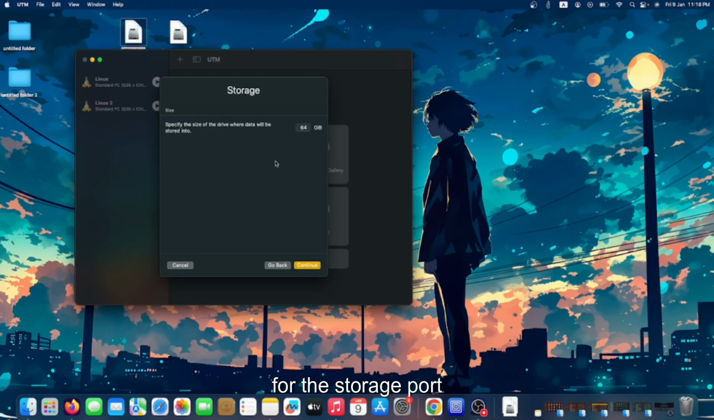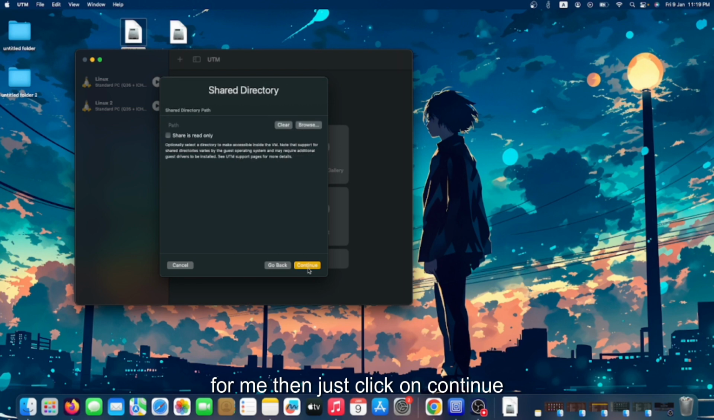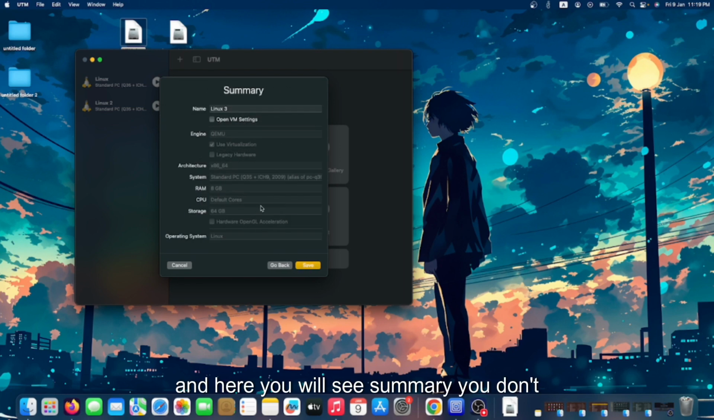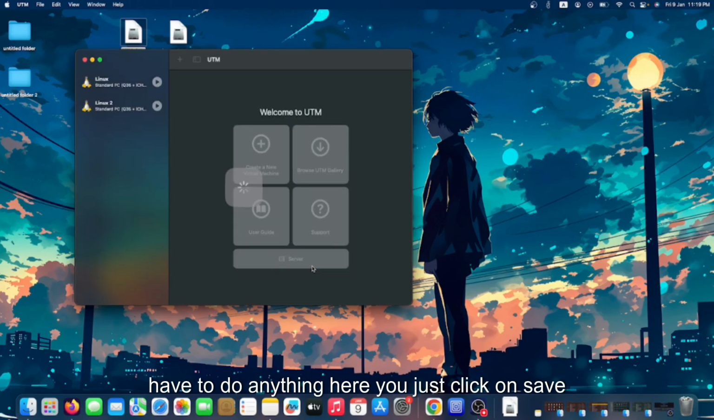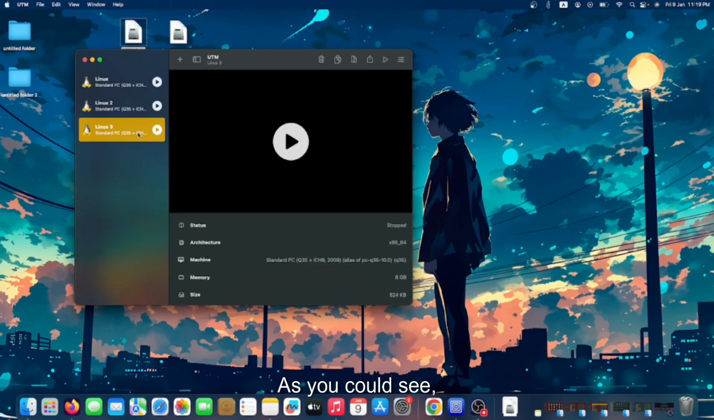For the storage part, I'm giving it 64 GB, but if you want it to be faster, you could give it more, or if you have less space, you could assign less storage, but 64 GB is enough for me. Then click on continue. Again, click on continue, and here you will see the summary. You don't have to do anything here, you just click on save, and that's it. As you can see, our Linux is being started, and right after that we'll start the installation of Linux in our virtual machine.